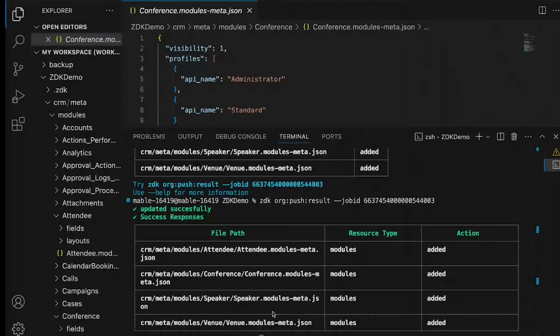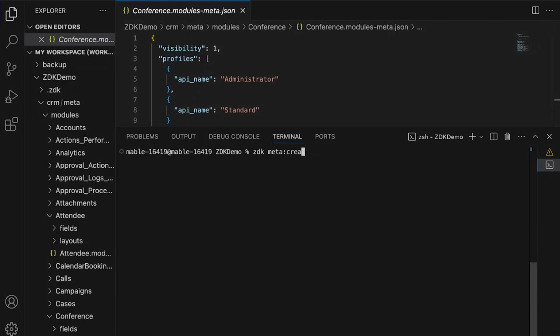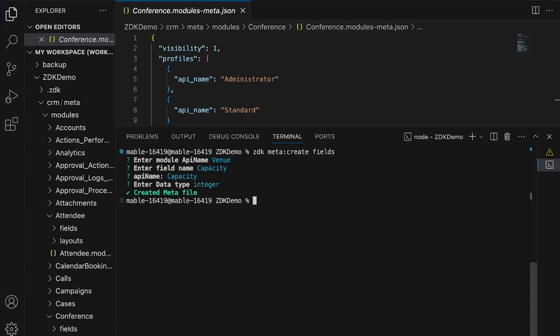We can create them using the ZDK Meta Create command, ZDK Meta Create fields, and let me create the capacity field for the venue module. So I've created it here.